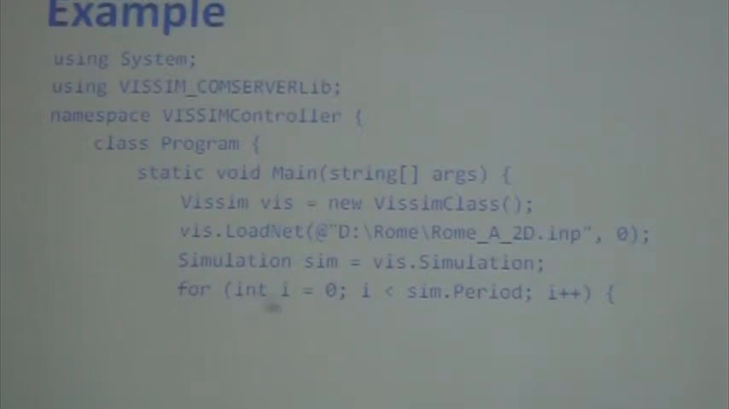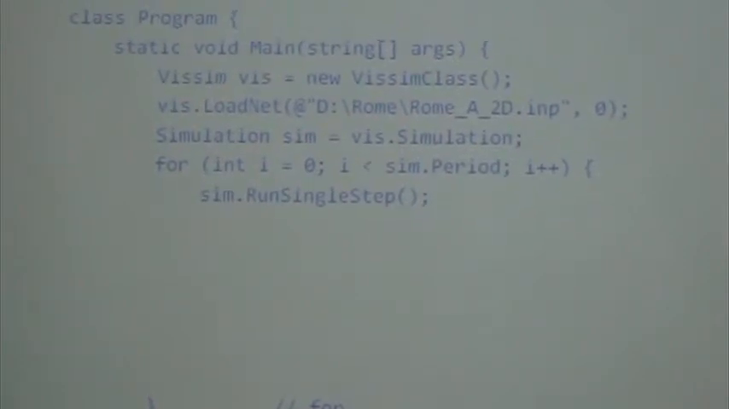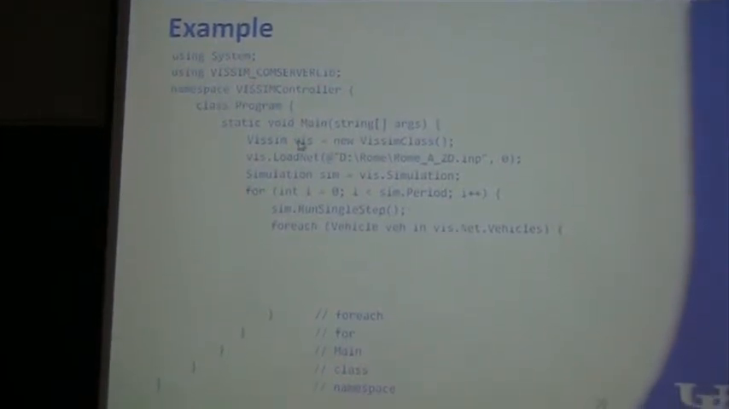So we create a loop from second 0 to the last second of the simulation. And for each second, we are going to run a single step. So this simulation allows you to run single step. So you control. You have a VSIM. In a VSIM, you have a simulation, and you run it for a single step. Then, in the VSIM object, we can get its net object, which means the network. And in the network object, we can get all the vehicles as a collection.